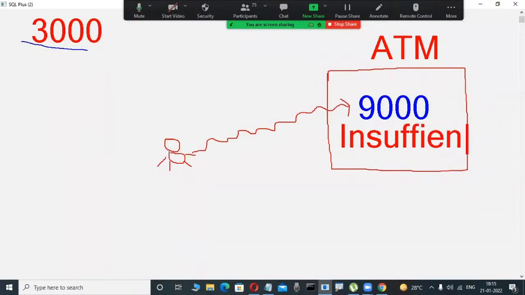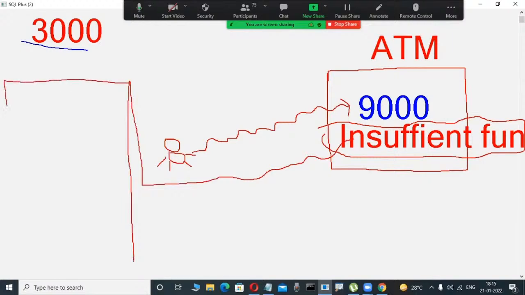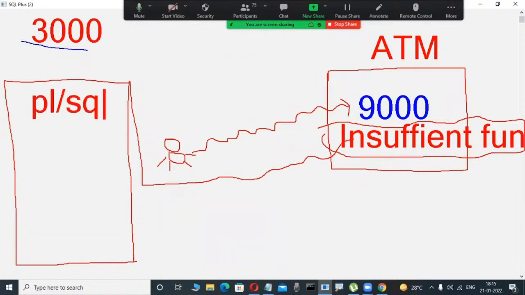Why? Because here your balance is low, 3,000, but you are trying to retrieve more than 3,000, that is 9,000, 8,000, 7,000 like that. How is it possible? In that case only, the insufficient funds message will be displayed. But how is this message possible, how does the ATM center know? Actually, same like you, some software engineers write coding, that is important. They are writing code in PLSQL. Suppose in Oracle projects, banking projects, they are writing in PLSQL.